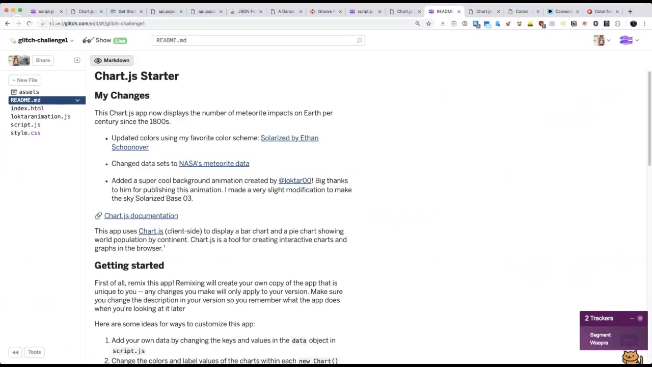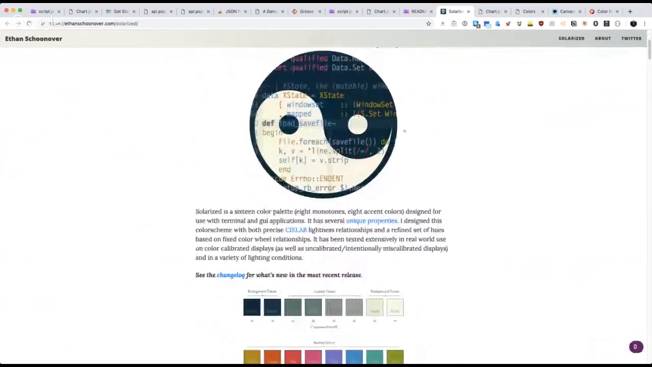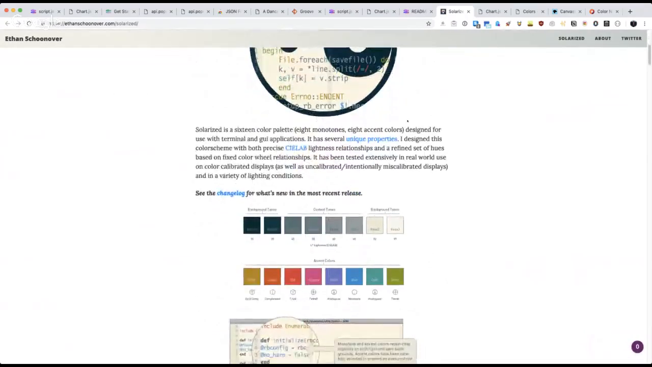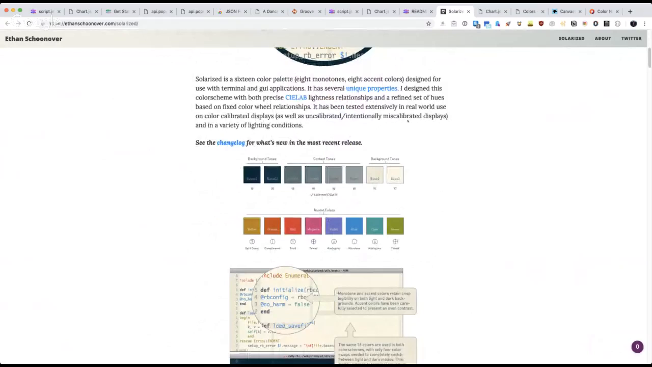So awesome. Thank you for updating your README. It now displays the number of meteorite impacts on Earth per century since the 1800s. Updated colors using Solarized by Ethan Schoonover. So that's awesome. That's a cool palette. Let's take a look at that. I use that in my terminal. Ooh, yes, me too. Well, in my text editor that is not Glitch.